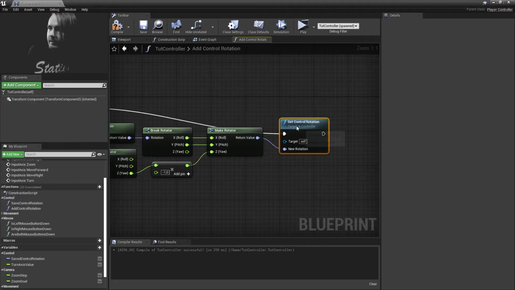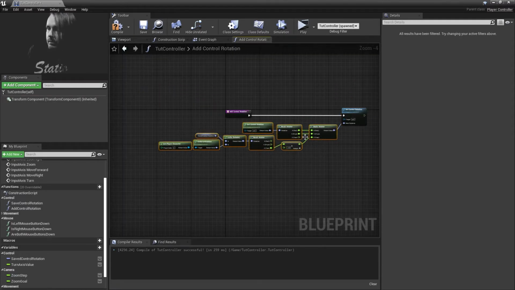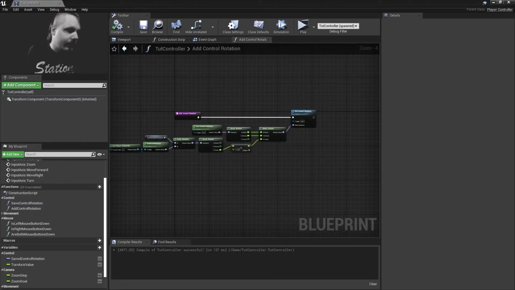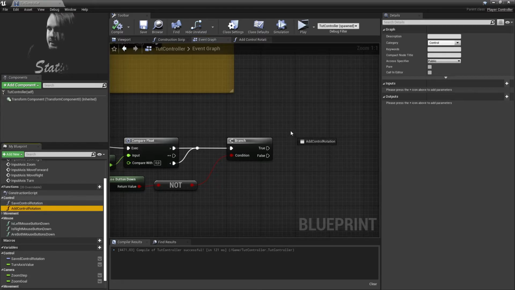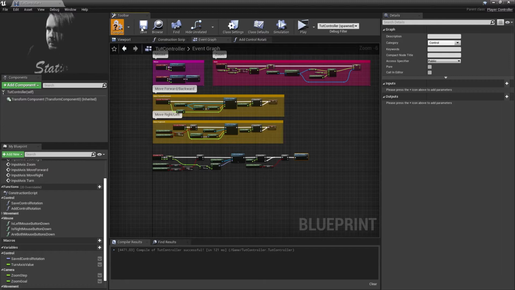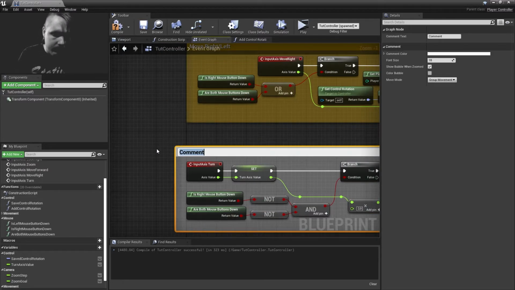All right. So now, what do we want to do? Wait, I think that's it. We can just connect this now with the true node in here, and that should be it. I'm gonna just comment this as turn character.